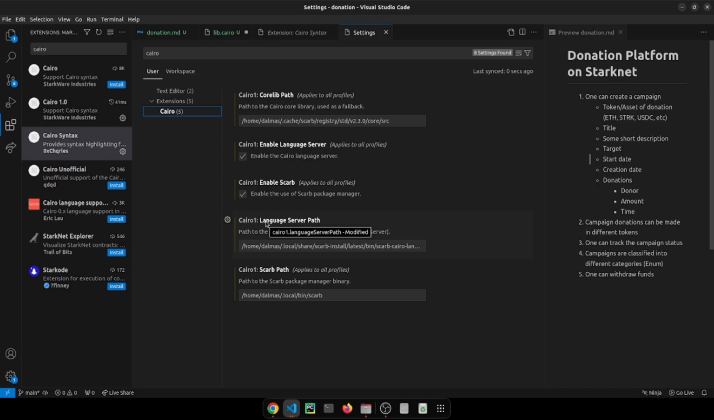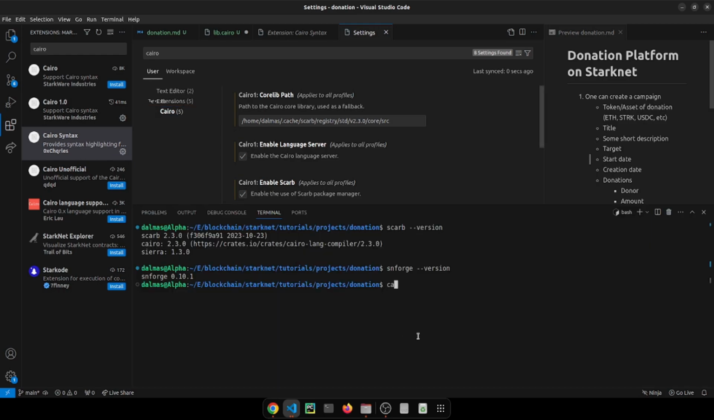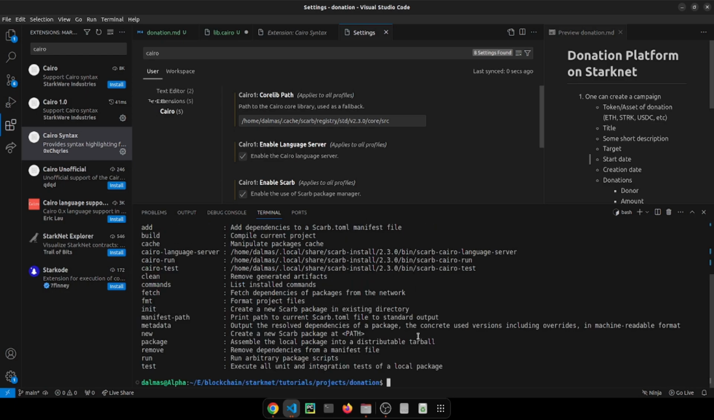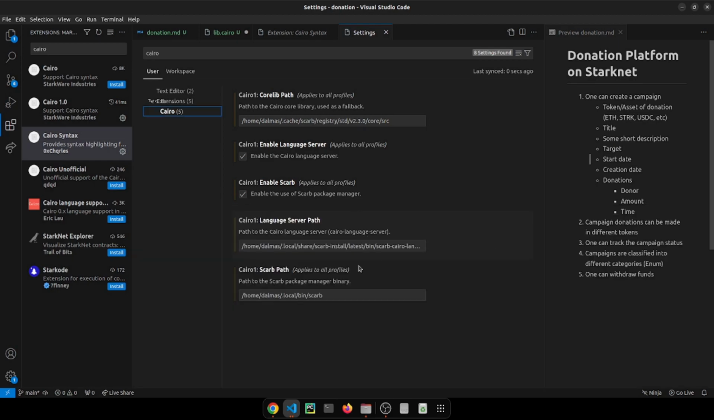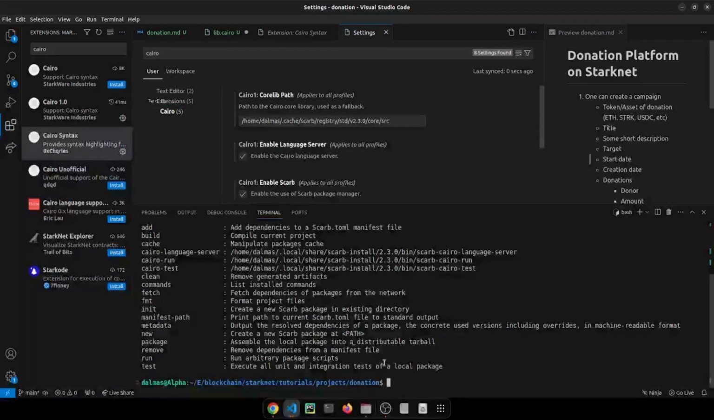Then the language server path. How can you get the language server path? Go to your terminal and type scarb. Is it commands? Not sure. Let's just try. Yeah, scarb commands. You get the Cairo language server, so just paste it there. The scarb path, just get it by running scarb.